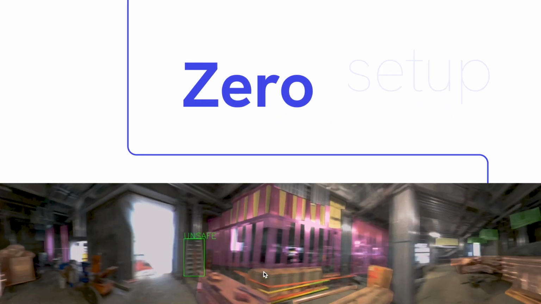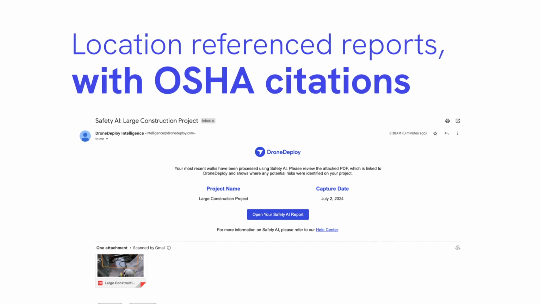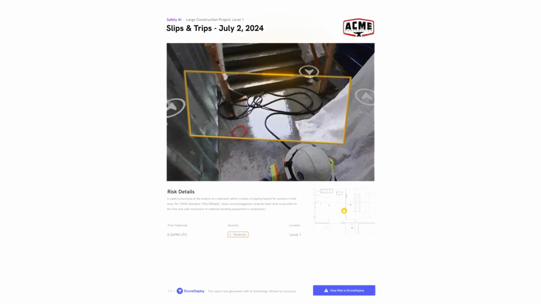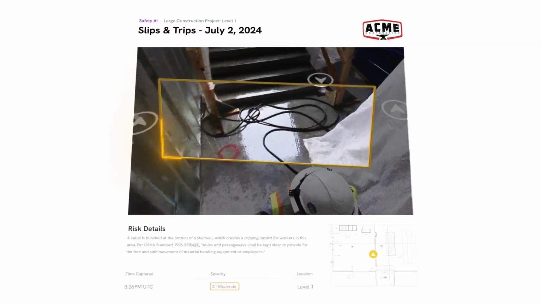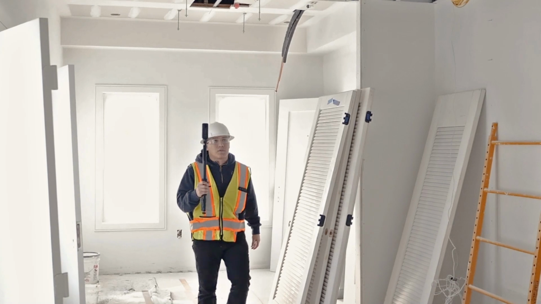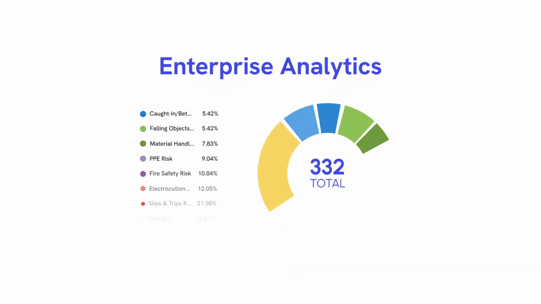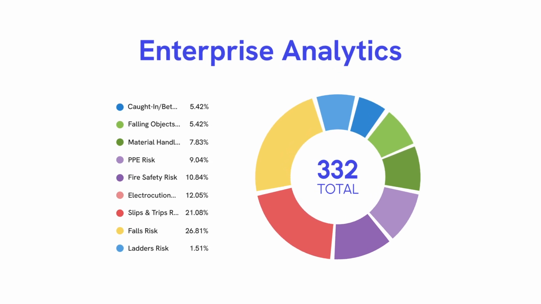Zero setup, zero training. You'll receive location-referenced reports with OSHA citations that identify risks so your safety leaders can resolve them appropriately. The more you use Safety AI, the smarter it gets, showing trends, identifying high-risk behaviors, and helping improve safety practices at the project and enterprise level.